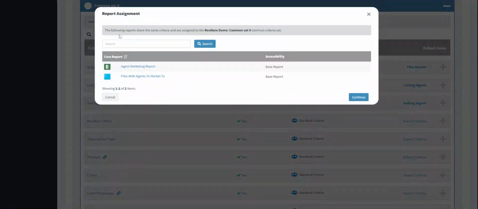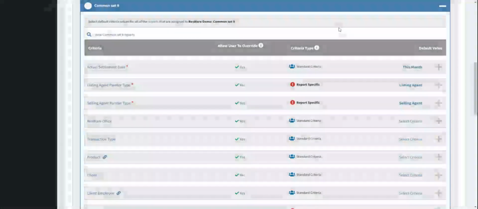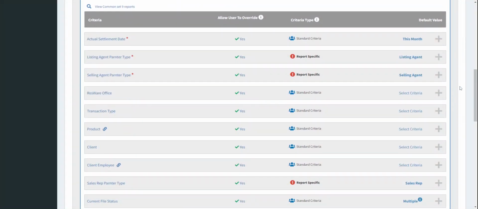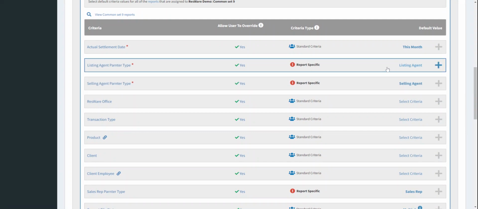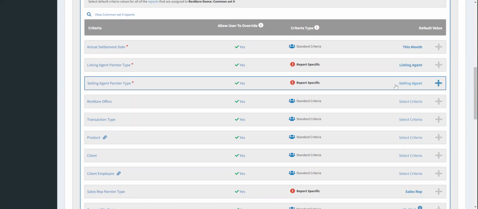The next thing is going to be agent marketing report. So this one is going to look at the client that's assigned to the file. And then we're also going to look at the listing agent partner and the selling agent partner. And we're going to tell you if the selling agent is the client or if the listing agent is the client. Then we're going to tell you, if they're not the client, then you probably need to reach out to them to market to them.